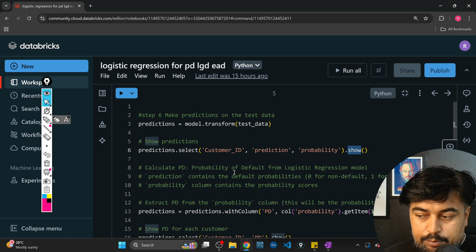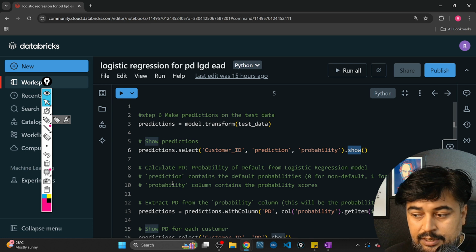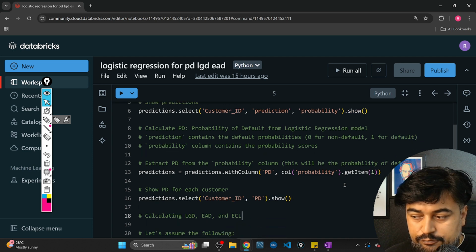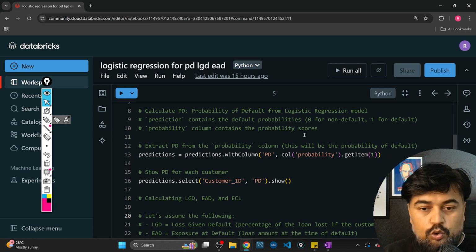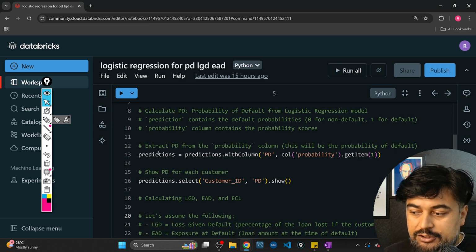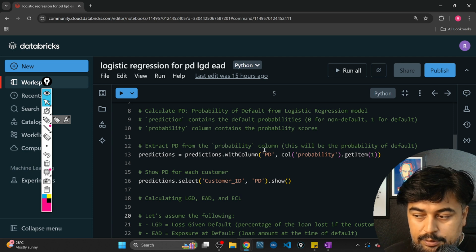Now calculate PD, probability of default from logistic regression. Prediction contains the default indicator, 0 for non-default, 1 for default. If 1 will come, the person has defaulted, 0 non-defaulted. Probability column contains the probability score. That's very clear, right? Extract PD from the probability, and then you just print it here.